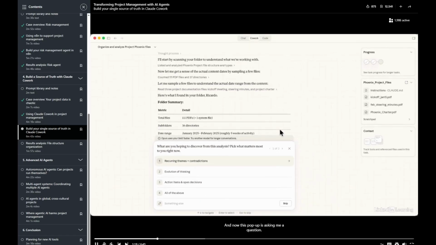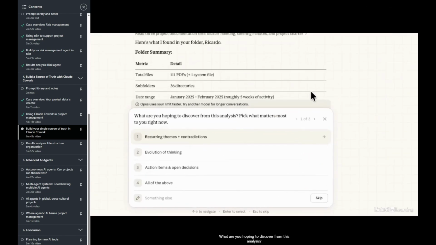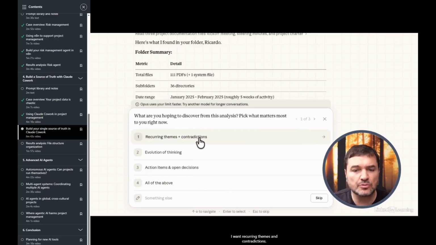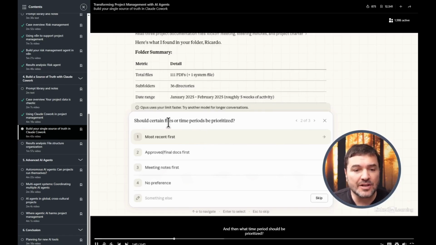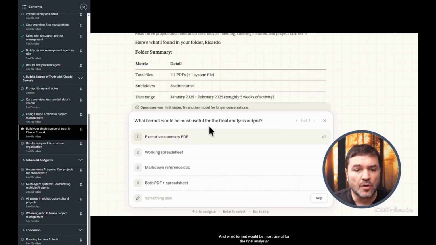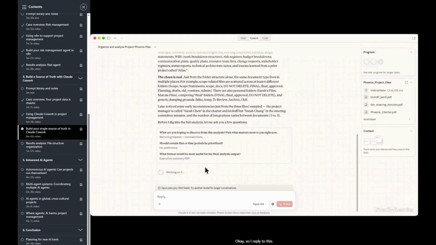And now this pop-up is asking me a question. What are you hoping to discover from this analysis? Recurring themes and contradictions, evolution of thinking, action items and open decisions, all of the above. I want recurring themes and contradictions. I want the single source of truth. And then what time period should be prioritized? I have no preference. And what format would be most useful for the final analysis? So what I want is an executive summary PDF. Okay, so I reply to this.